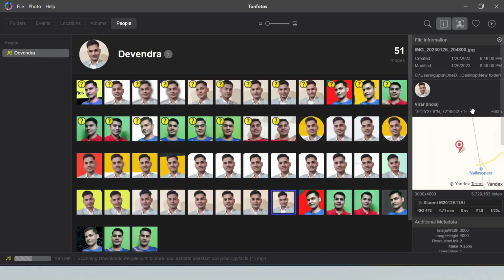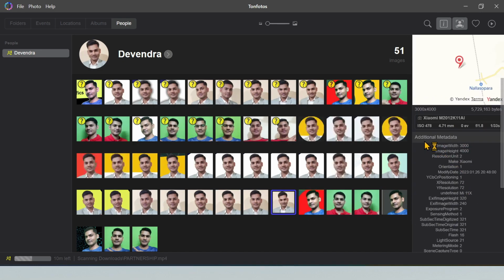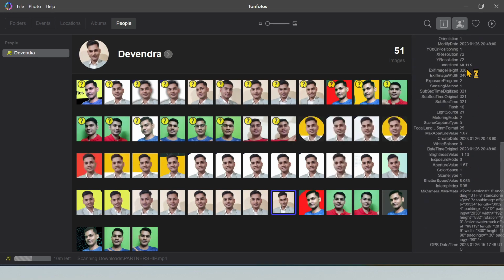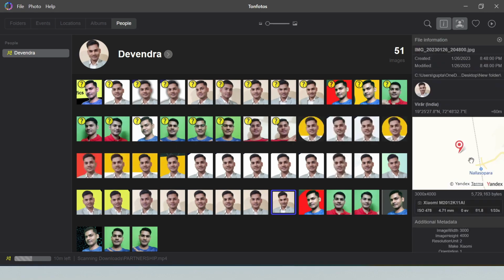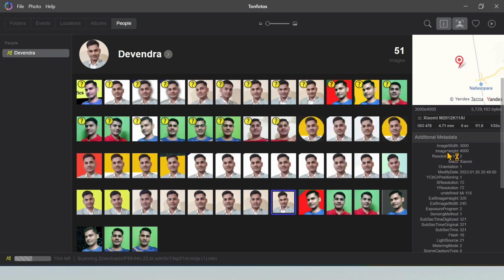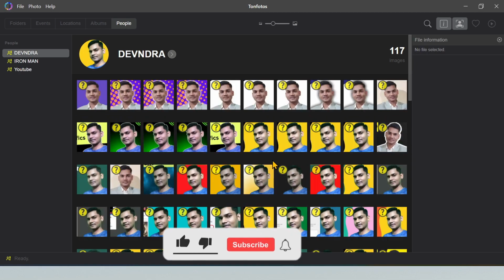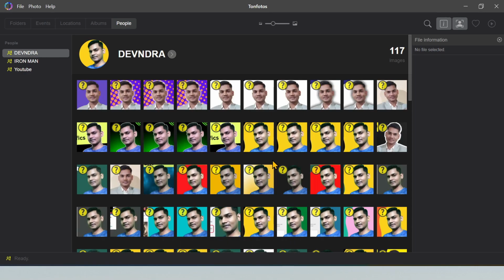By selecting the image here, you can see detailed information about where the photo was clicked, which mobile device was used, and all the metadata. Guys, this software has a lot of features. You will enjoy it if you download and install it. Right now I have told you only one feature. If I had covered all features, then the video would have become very long.